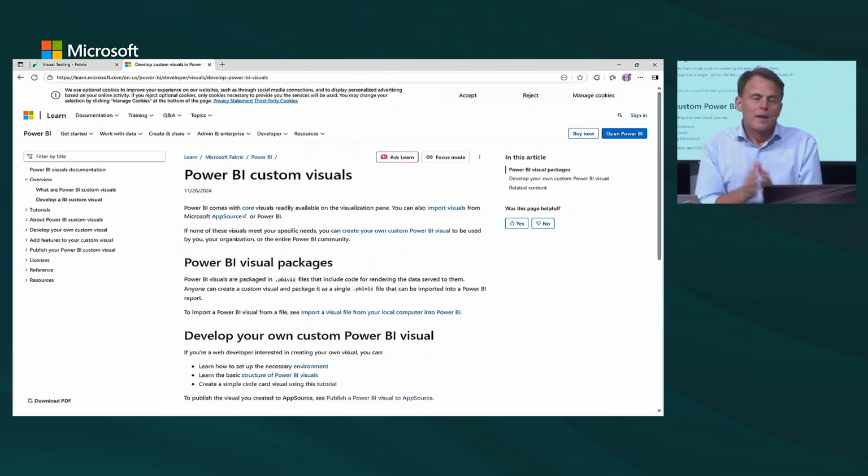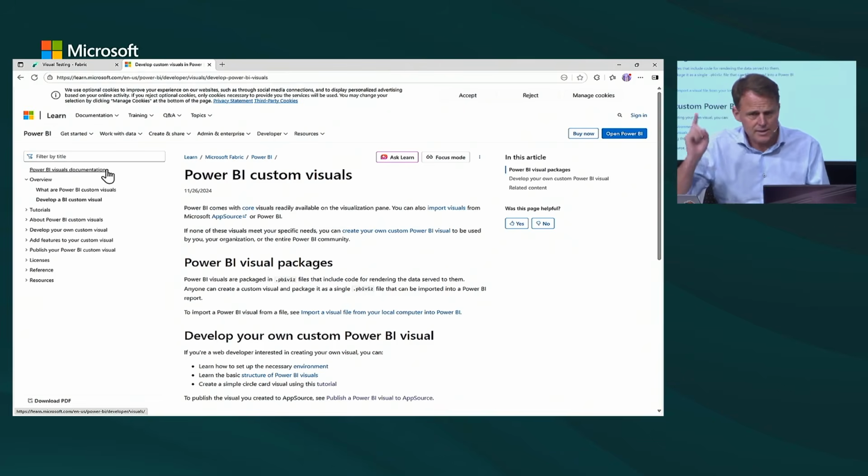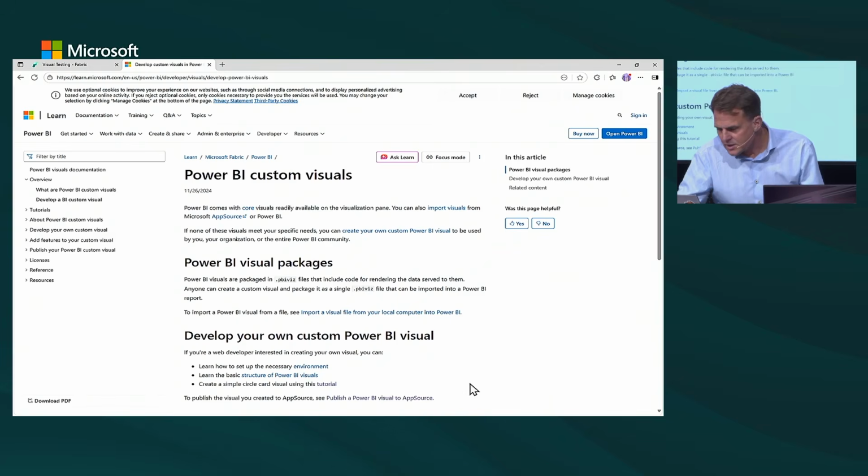If you go over to MS Learn, there's a whole bunch of tutorials and information about how to get this set up, say on a Windows machine. Step one is to download and install Node.js. I've done that on my machine to save time. Step two, once you've got Node.js, is to download the PBI Viz. It's like a framework. So I've done that. So let's try this out.